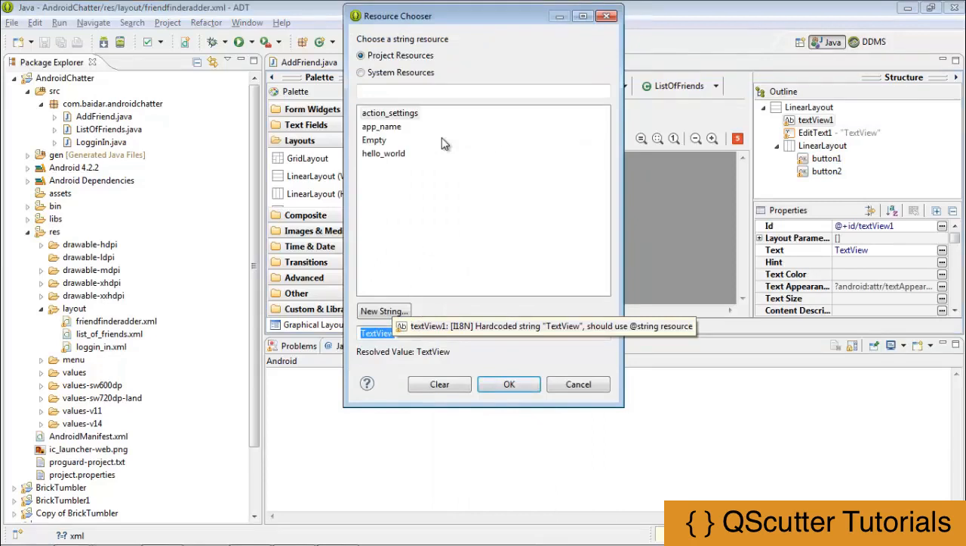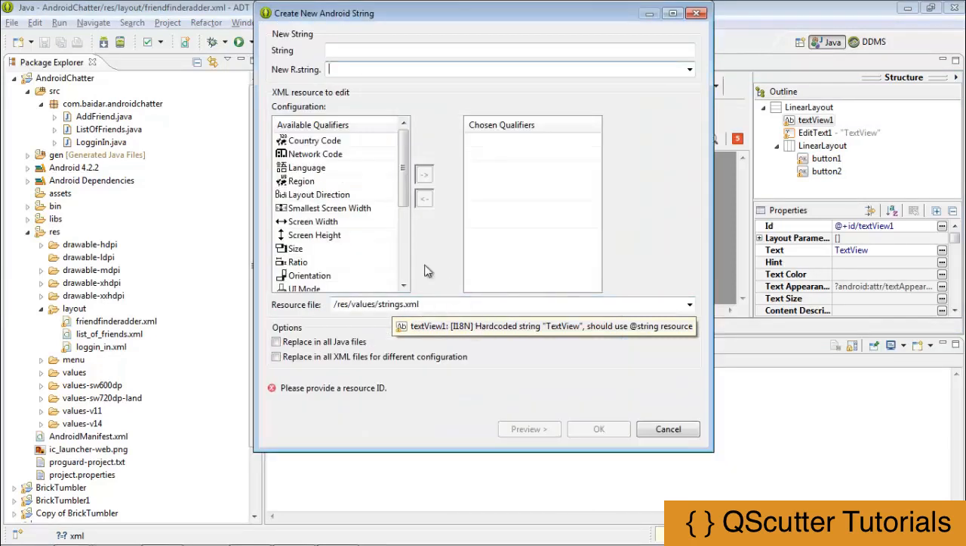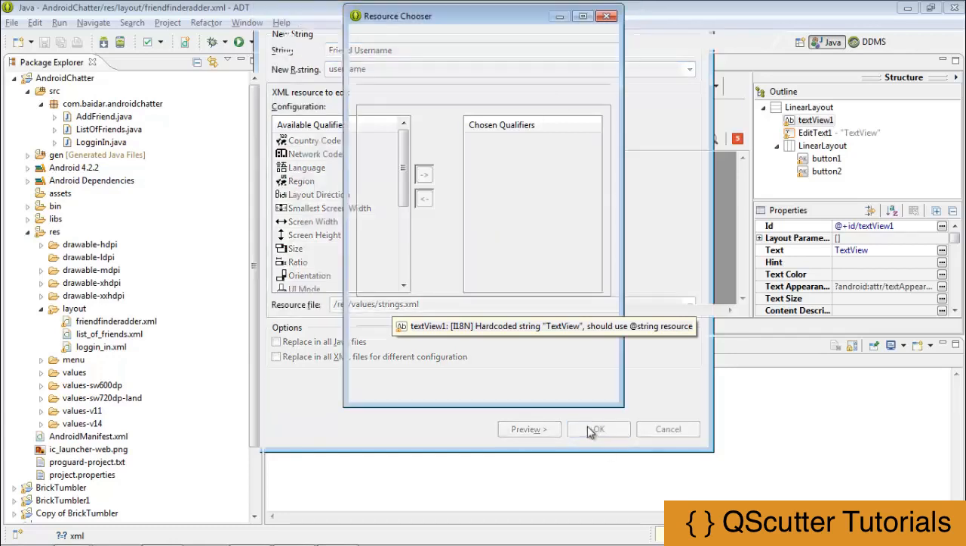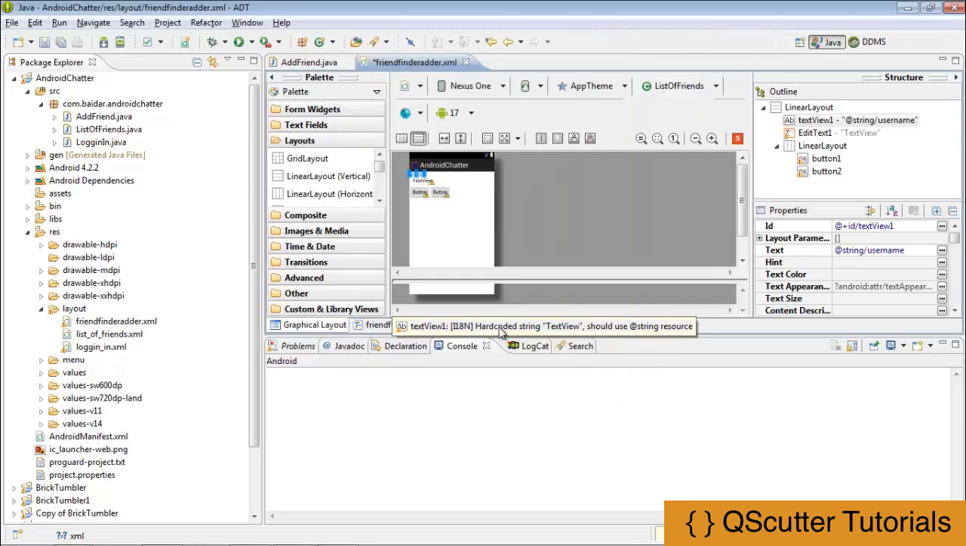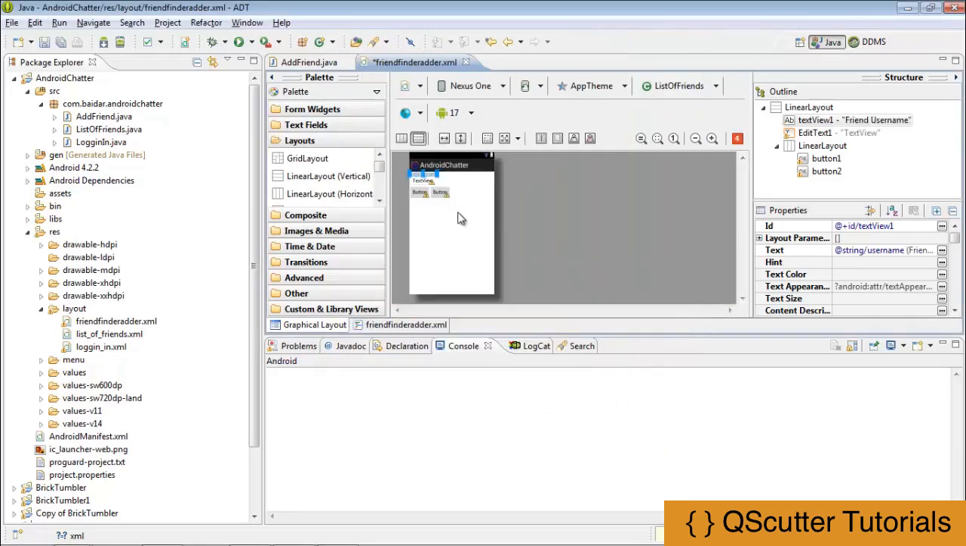So I'm going to change the text of the username to a new string that would be something very familiar for that case. So I'm going to give it a name like your friend username, and I'm just going to click on OK, and that's OK. And now we have added the friend's username in here.